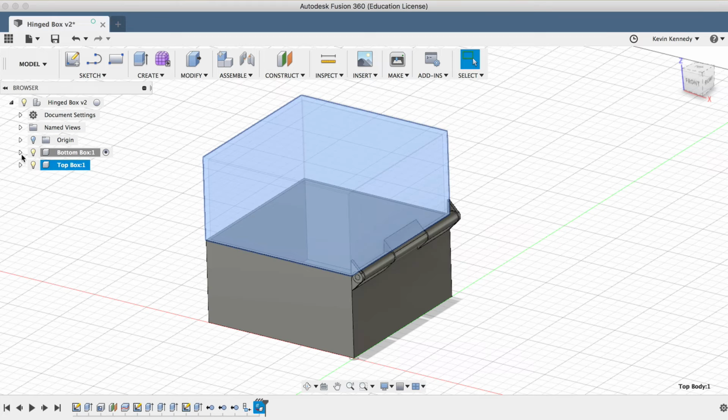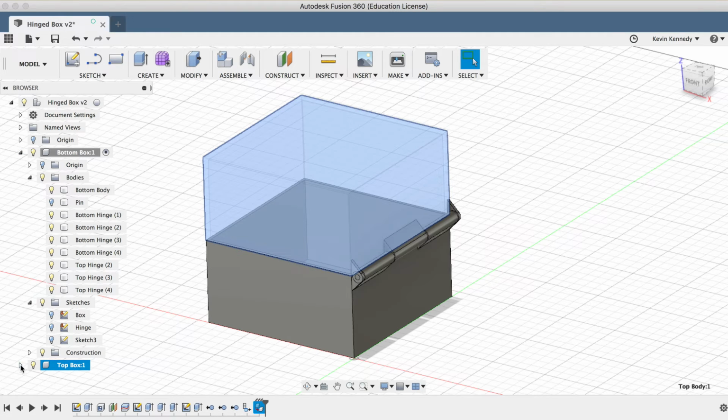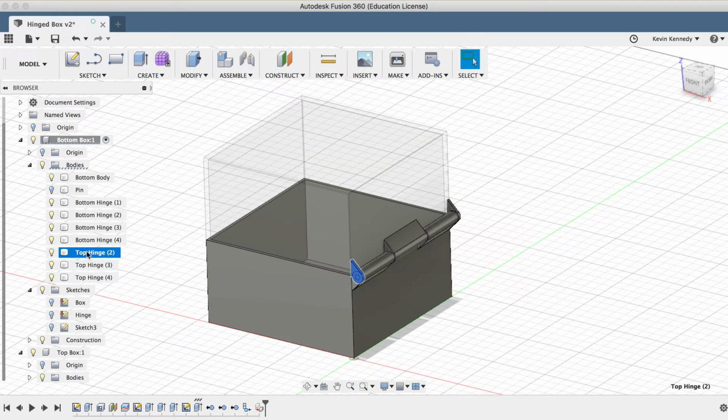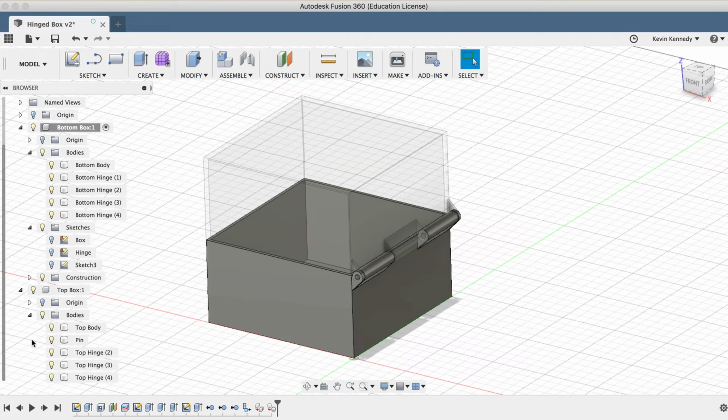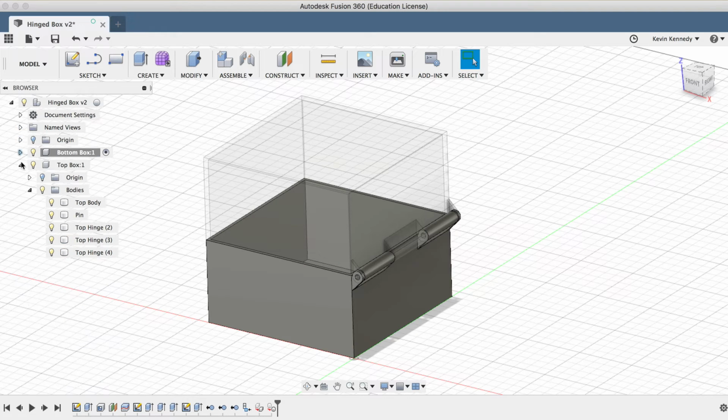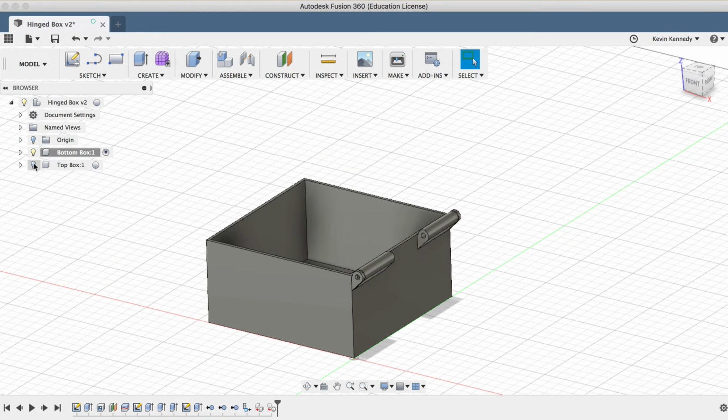And if I toggle these component folders back to open, you'll see that some of our top bodies are still in the bottom component. So we can just hold down the Command key on Mac or the Control key on Windows and select all of the bodies with top. And I'll also turn on the pin and select that as well. And I'll click and drag all of them to the top box component. Now, if we toggle each component on and off, you'll see that we have the bodies correctly nested under the components.